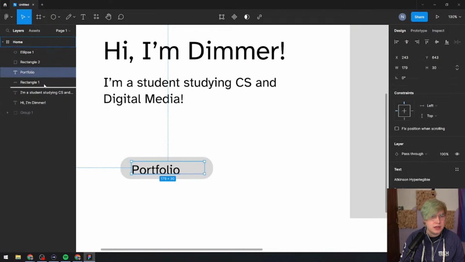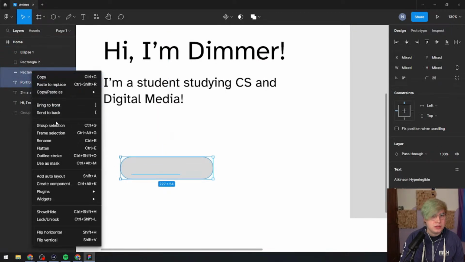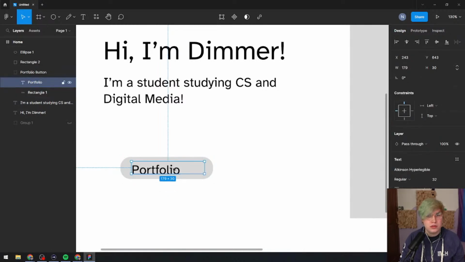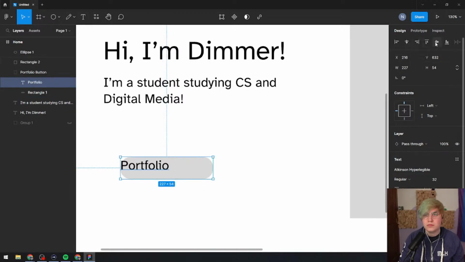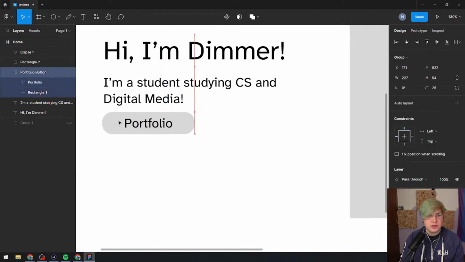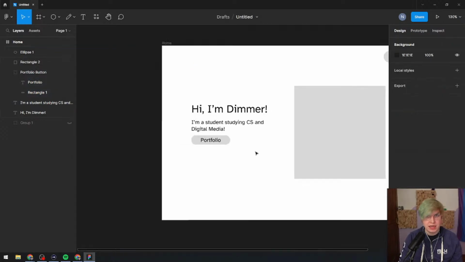And I'm going to take these two and group selection. And I'm going to rename this to portfolio button. And this text box, I'm going to make the same size as the button, and we're going to center the text on it. Great. So now we have this button. I'm just going to drag it up to there, and we'll deal with spacing and things like that later.